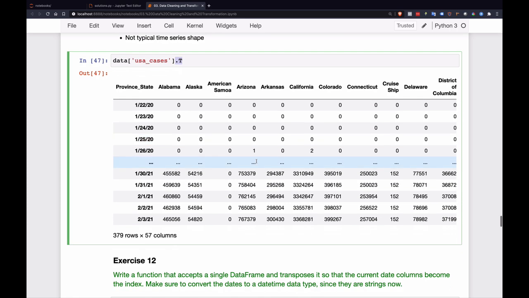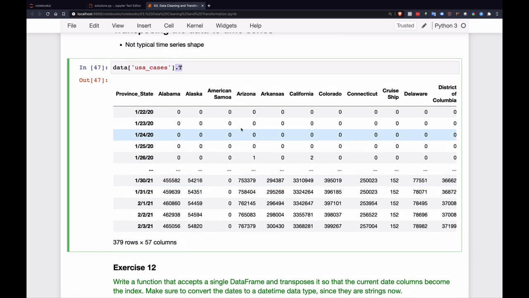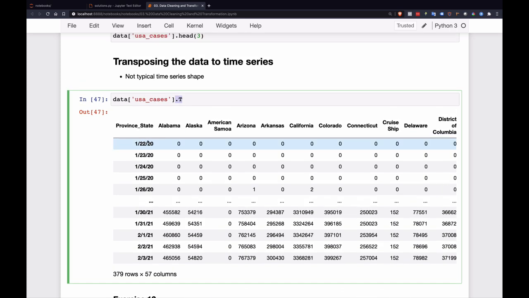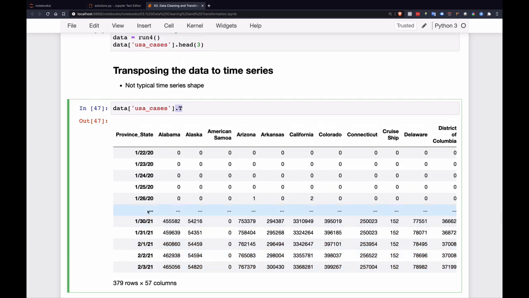And then the other thing we'll do in this step is make sure this is a datetime index in pandas, to give us a little bit better datetime manipulation. Right now they are strings. Pandas just read this in as strings, so we're going to do a little conversion.